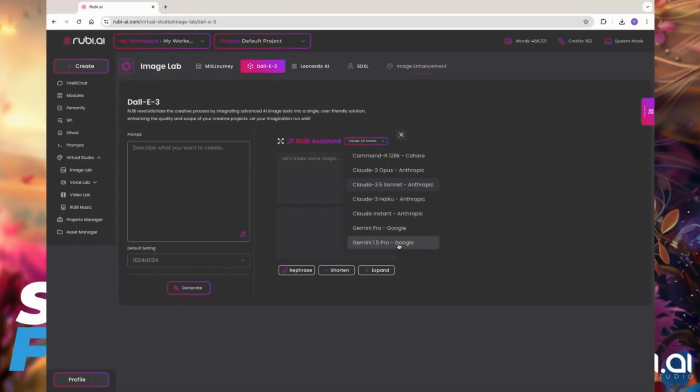So let's say I want to use Gemini Pro: write a concise image prompt for an apple on a desk with bokeh lighting. Okay, so now I've got it sitting here. I'm just going to have it go and write it.